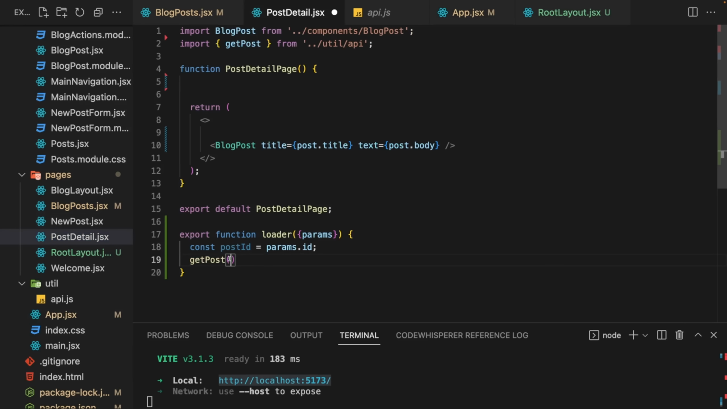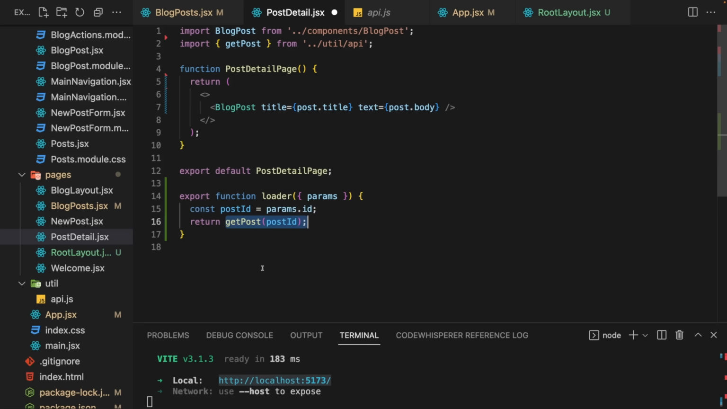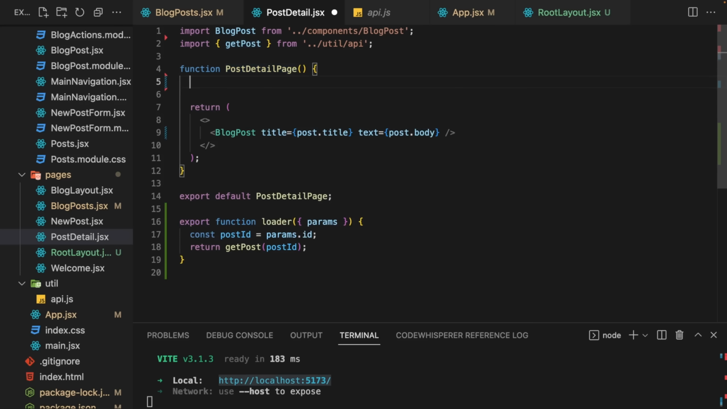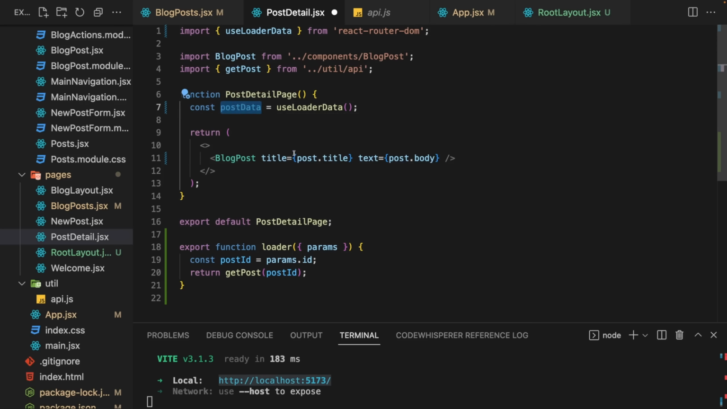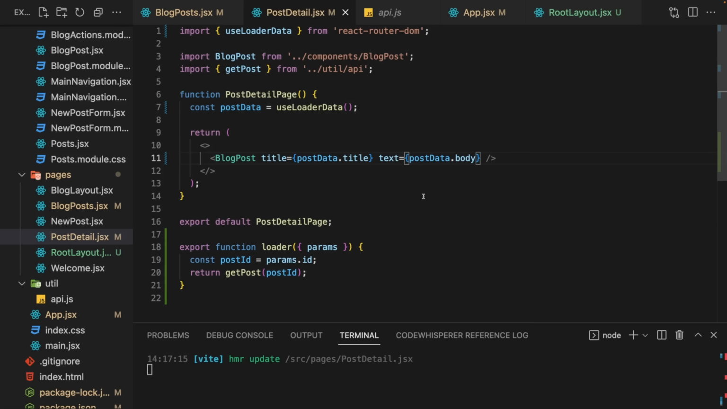With that, I got the post ID. I can pass this to getPost and then again return the data returned by getPost, which in this case is another promise, so that the data this promise resolves to is made available to the post detail page. In there, we can therefore again use the loader data to get our post data, like this. And now we get our post data.title and post data.body, which we're fetching here.